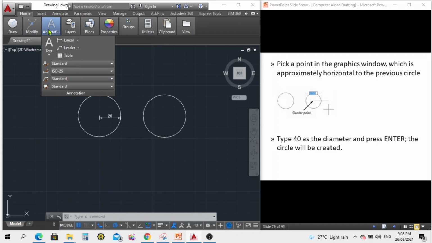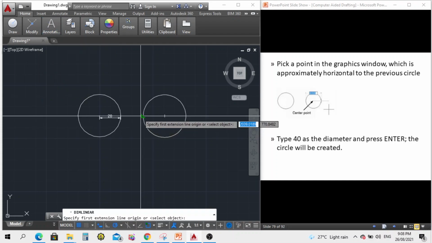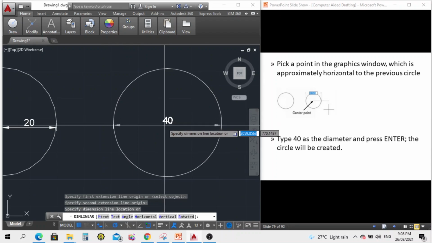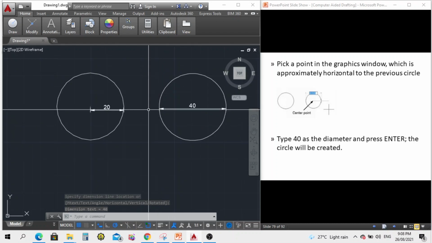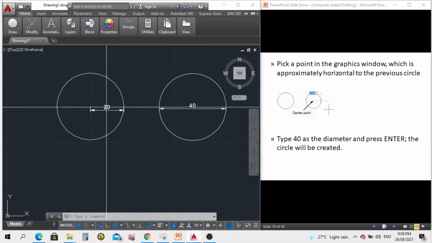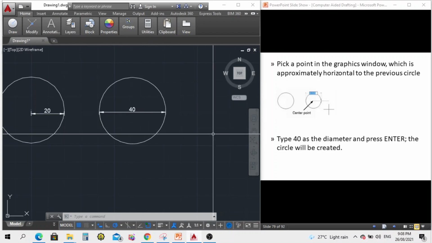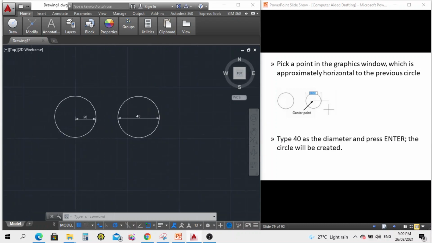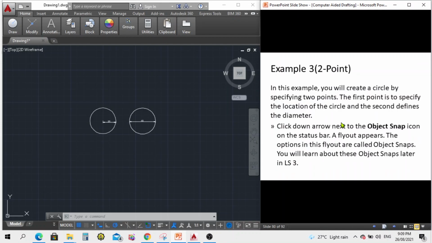Okay, so, i-measure natin. Linear. So, yung diameter niya is 40. So, last time when we are using the reduce, ito yung lumabas. Then, in the diameter, ito yung lumabas. Good. So, nakagawa na tayo ng dalawang circle. Then, ang susunod guys is example number 3 is yung 2 point.